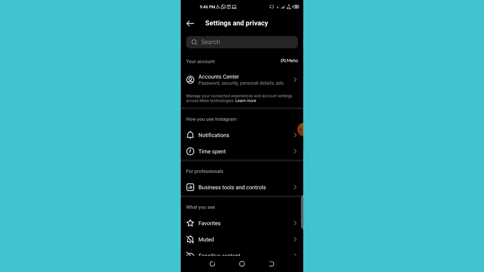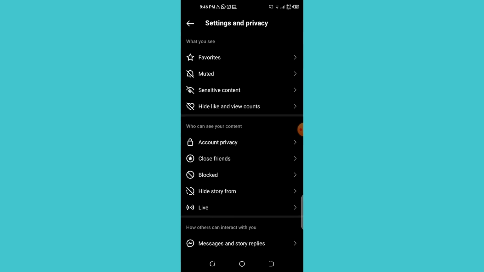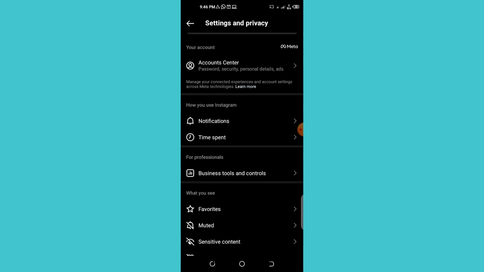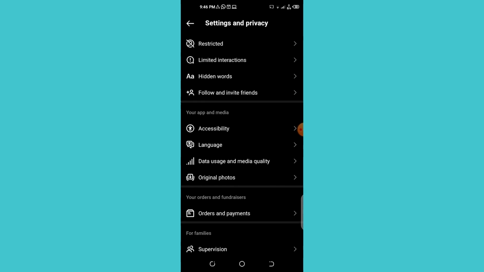What you can do is basically go to settings and privacy. Go on here and you can click on your business tools and controls. You can see your ad payment, or you can make ads on your Instagram as well. You can create sponsored ads on Instagram, and they're going to basically show up for people searching for the same kind of things.